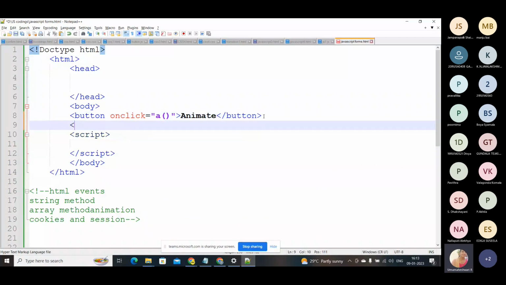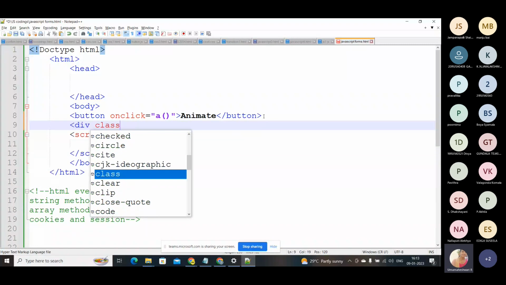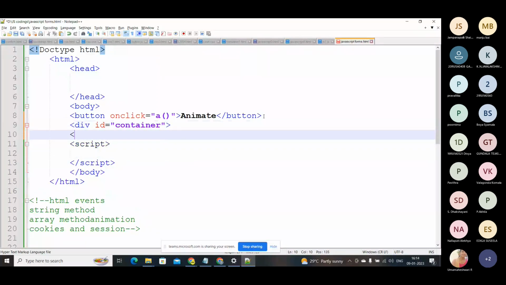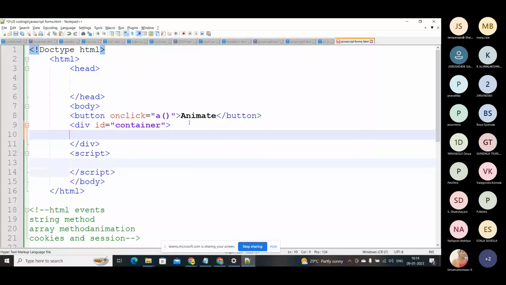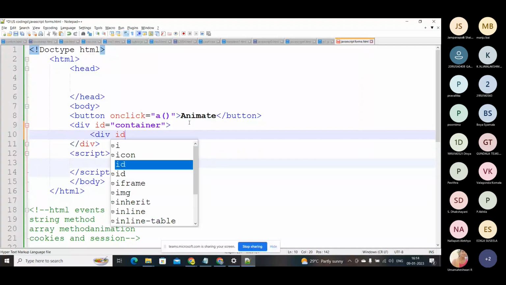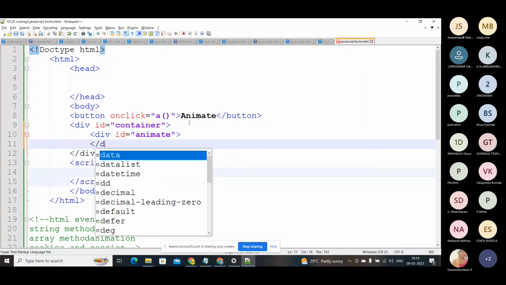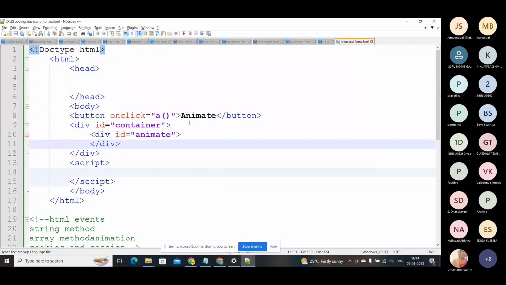And what I'm going to do is create two containers, div class, or we'll give it as an ID. So ID equal to some container name. So close it off. Okay, so it is a container and this is called animate.